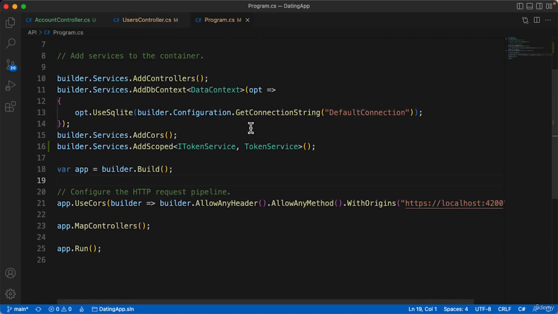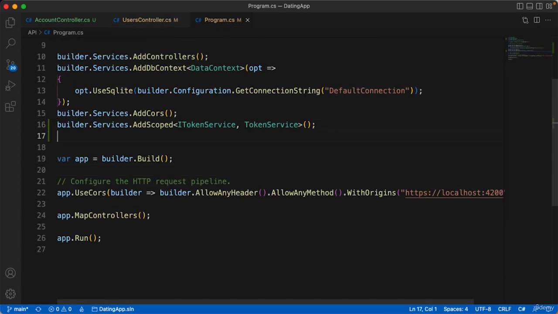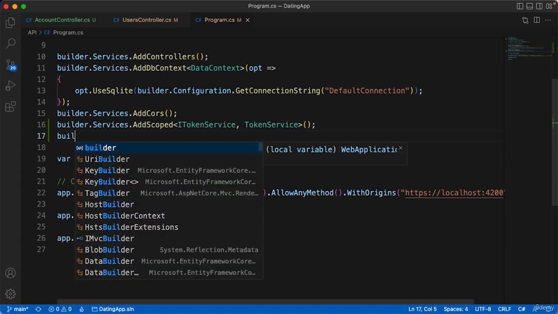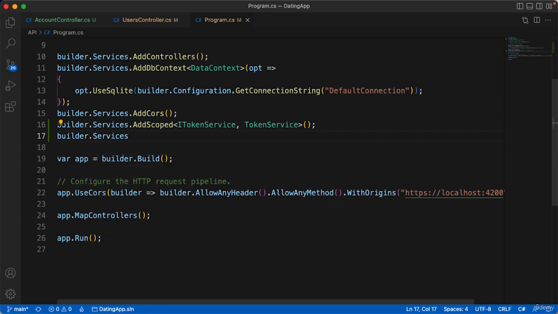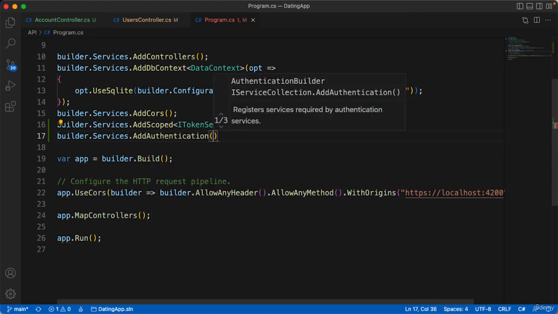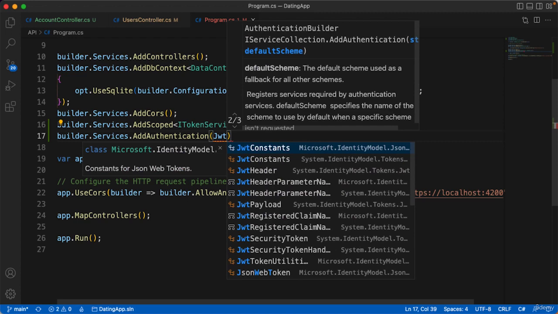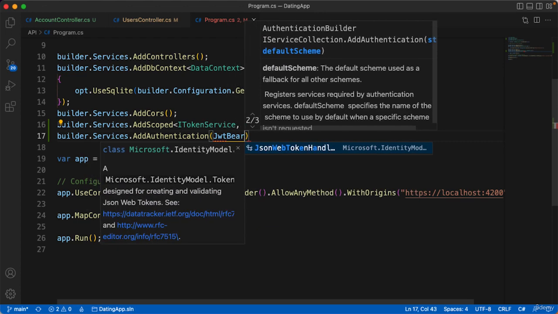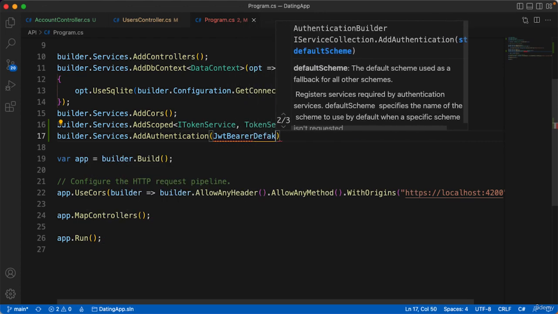So in our program class, let's set up the service, and like I say, this part should not matter where we put this. So I'll say builder.services, and we're going to say add authentication, and we're going to specify the type of authentication scheme that we're going to be using inside this parameter. And the authentication scheme we're using is called JWT bearer defaults.